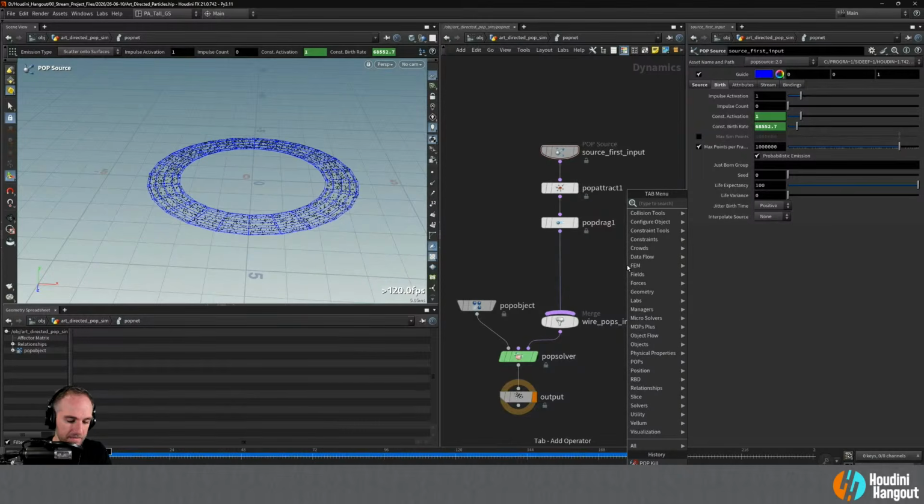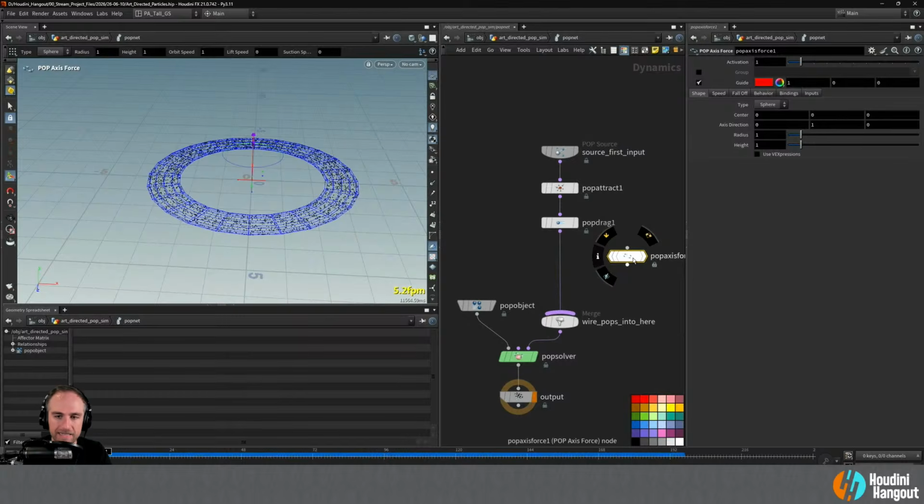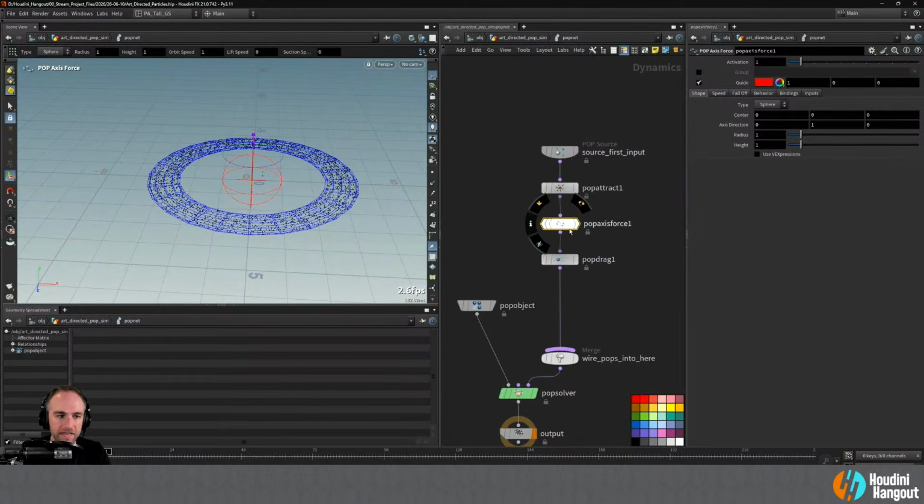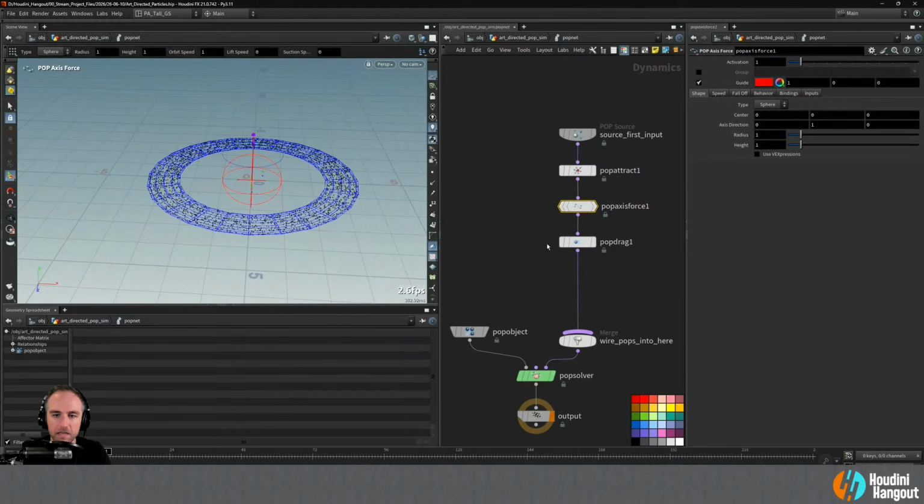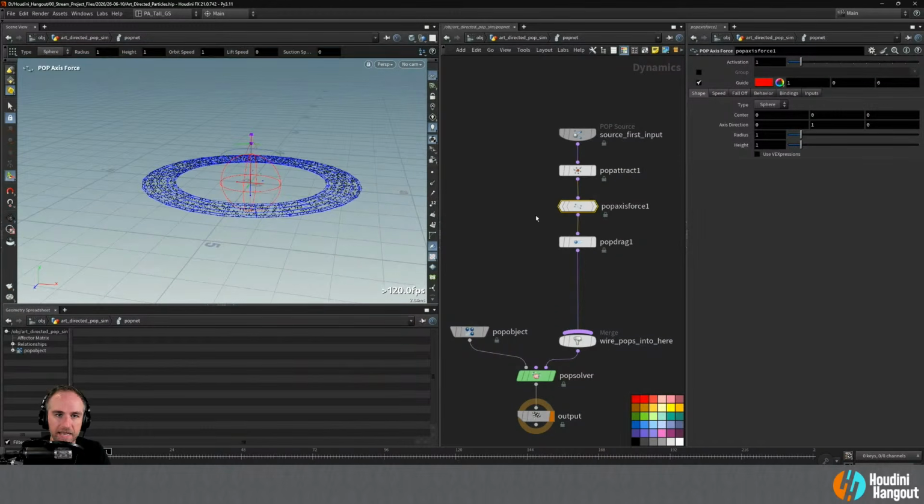What is it? Axis? Yeah, pop axis force. So let's do that. Maybe we'll do that here in the chain. And so this, we're going to have it go straight up like that.